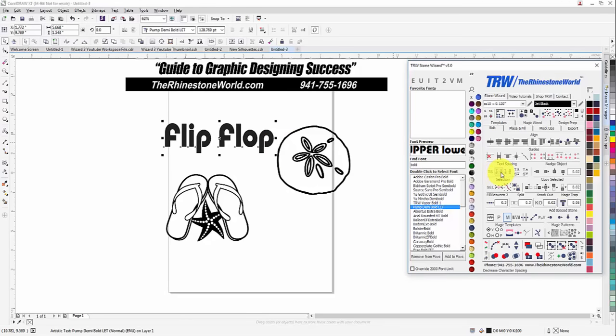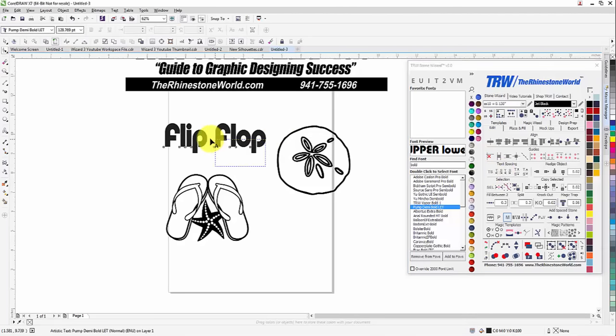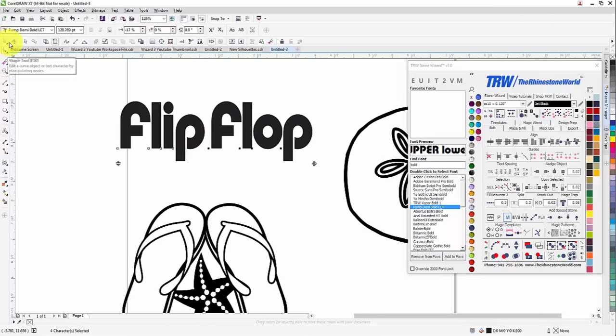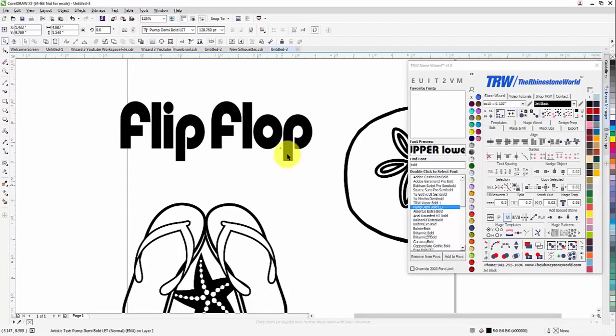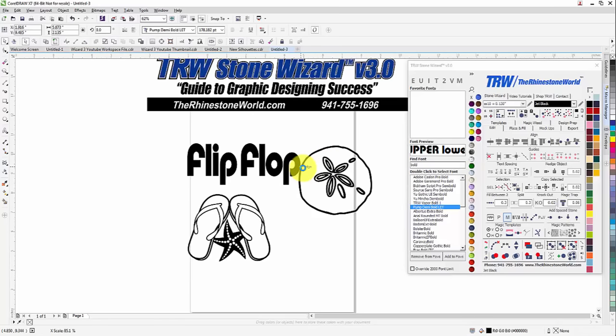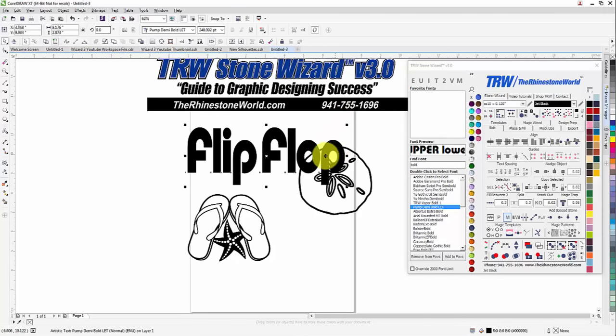So I'm going to bring my text spacing a little bit closer together here. And I got flip-flop. I want to bring my words a little bit closer together. I can highlight these and bring flip-flop a little bit closer together. Let's change that to a black. Now let's enlarge it a little bit.